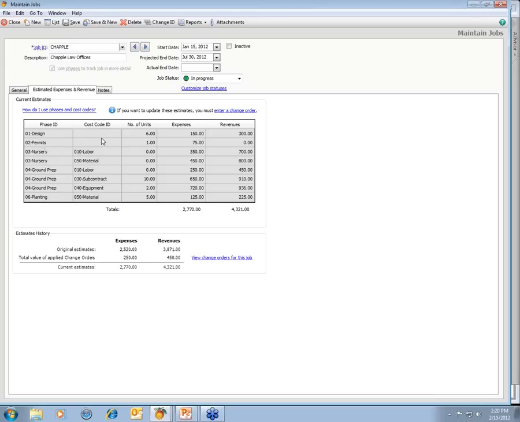So once you set up your master list and you're setting up an individual job in the system, you can select from your master list any of the phases and cost codes that you have created. And for each of those, as you see in this table here, you have a list of expenses and revenues which are estimated for that job.